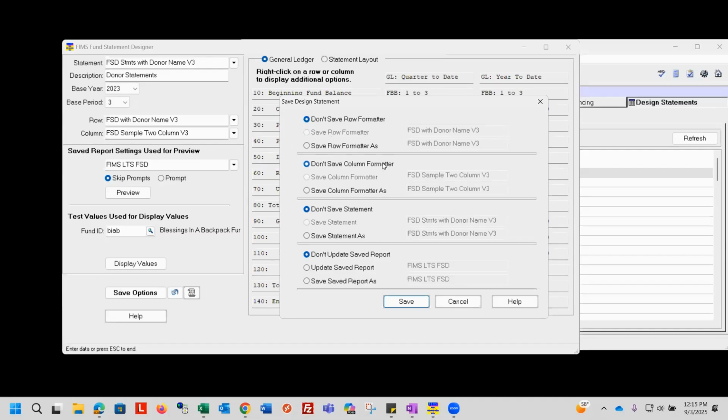The same applies to these other ones. You can save your column formatter if you've made changes. You can save the row format. You can save the saved report as well, and save the actual statement itself. So if you're on the statement layout radio button and you've made some changes and need to save those, you can do that here.